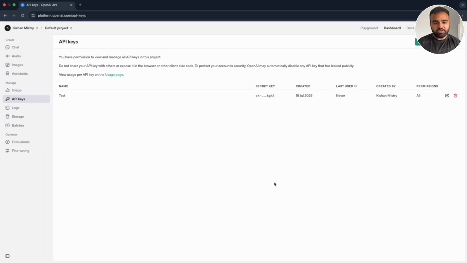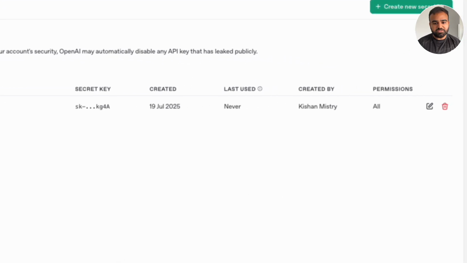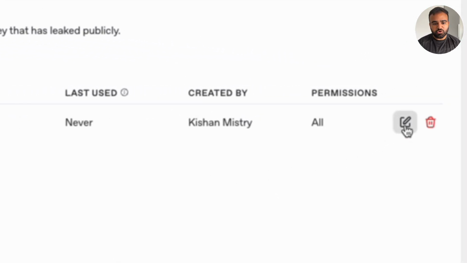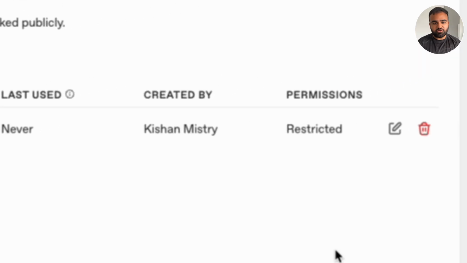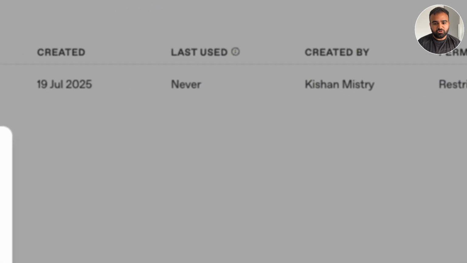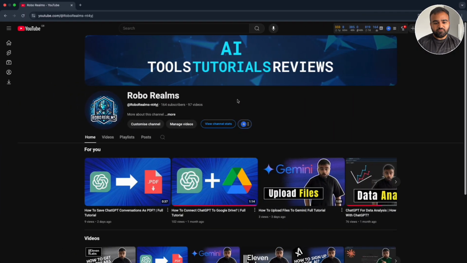All the API keys you create will appear on this tab. If you select the pencil icon to the right of each one, we can edit the name and the permissions. We can delete any key by selecting the red trash can icon next to the edit button, then click Revoke Key. That's all we have for this video on creating ChatGPT API keys.